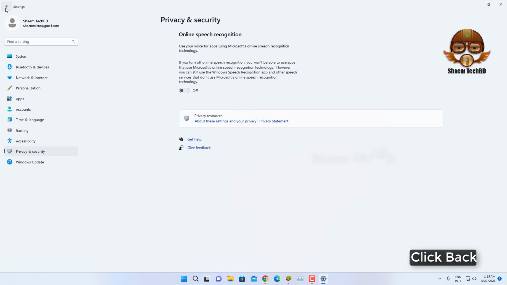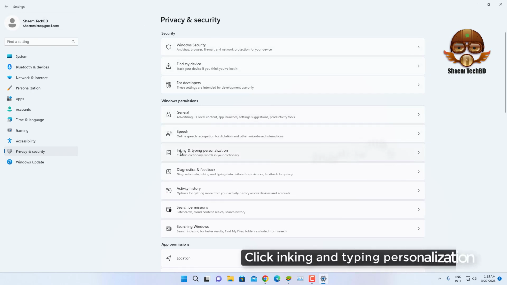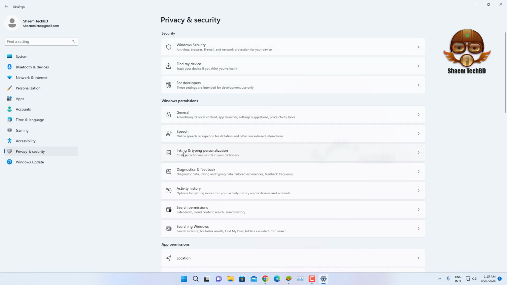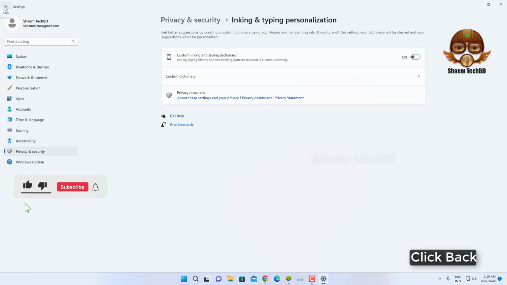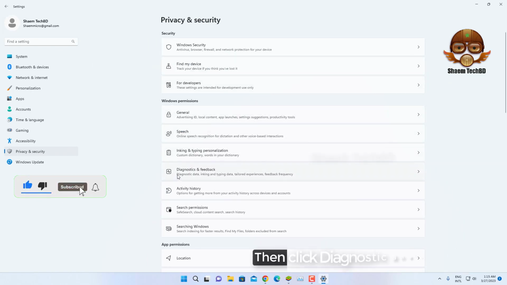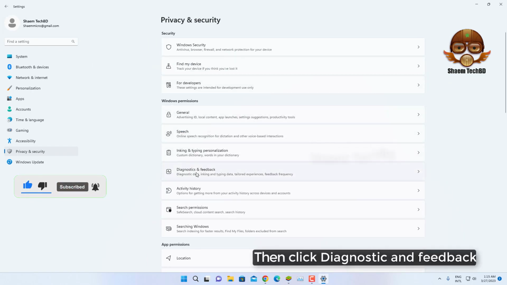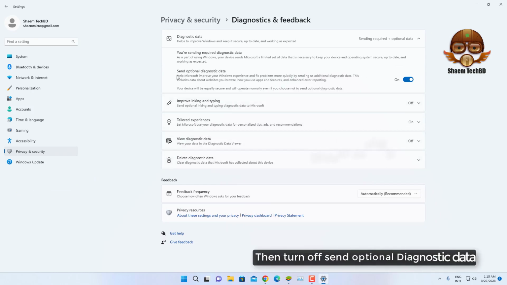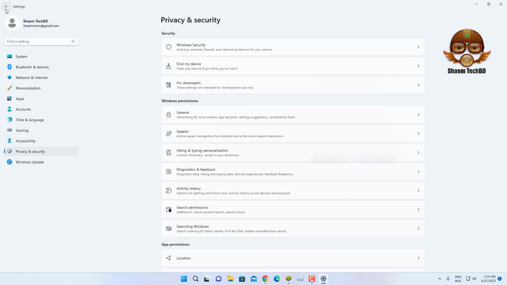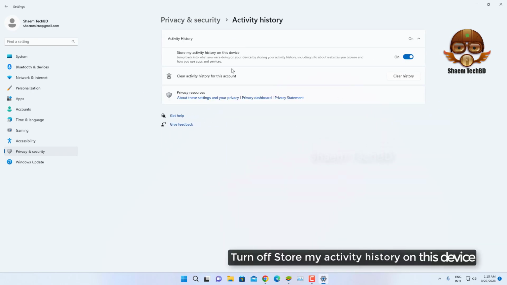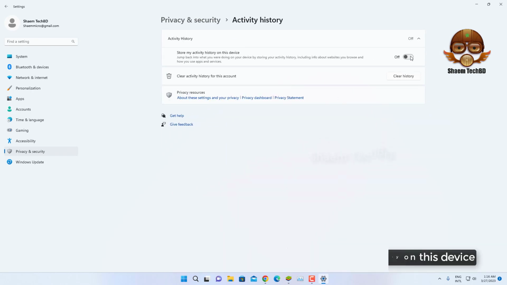Click Back. Click Inking and Typing Personalization. Then turn off Custom Inking and Typing Dictionary. Click Back. Then click Diagnostic and Feedback. Then turn off Send Optional Diagnostic Data. Click Back. Then click Activity History. Turn off Store My Activity History on this device.